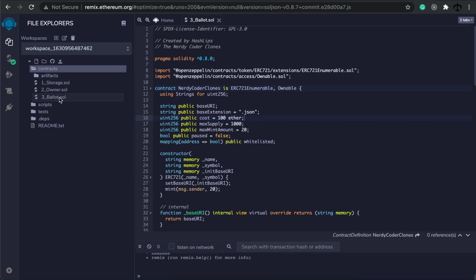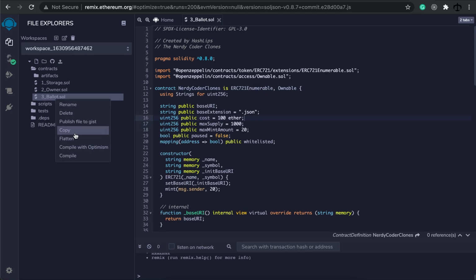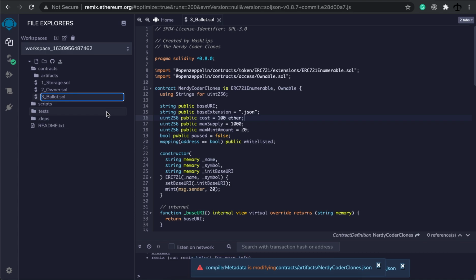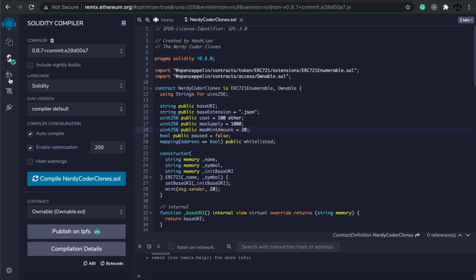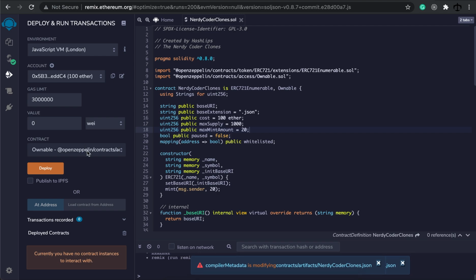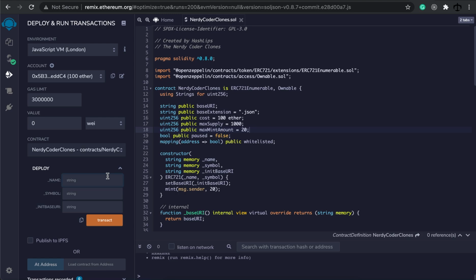I do, however, want to change this ballot.sol, and let's rename it to something a bit more meaningful. So I'm going to rename this to the nerdy. It probably won't matter because we're probably not going to use that in our code, but it's just good measure to do that. So once we've changed it, let's go back to the compiler. Let's select our contract and make sure that we can mint it.